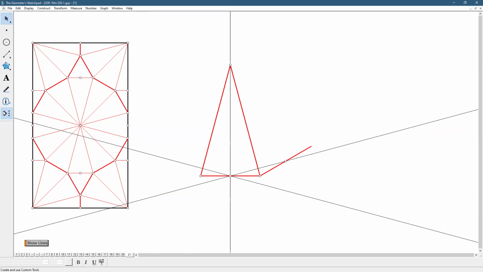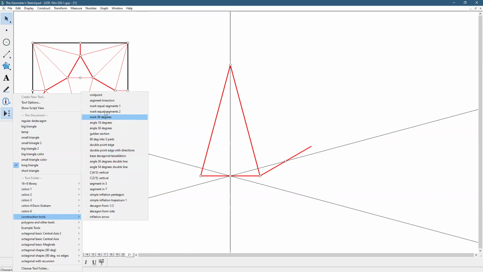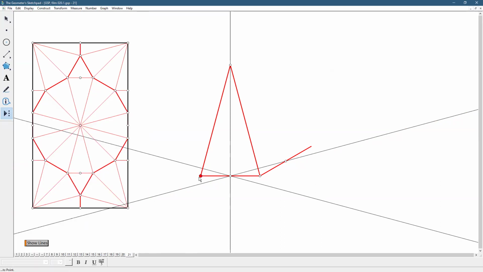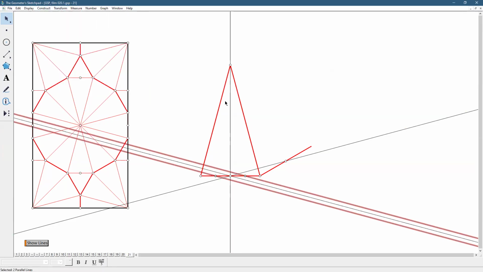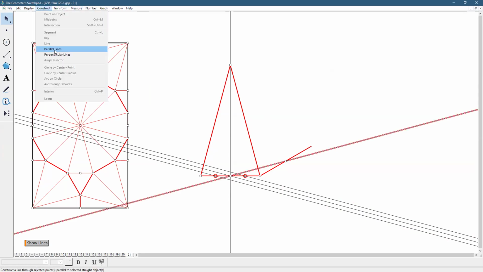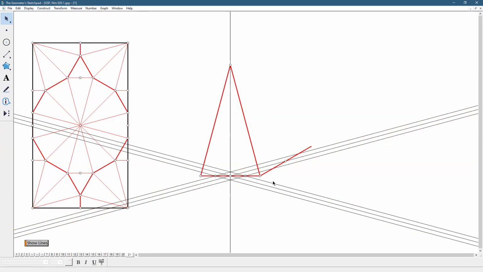What I will do, I will go to my tools and I will find the midpoint tool. It is a very useful tool because I can divide these 2 halves into equal parts. Now I take this, construct parallel lines. Now take these 2 points, construct parallel lines. That is fine.